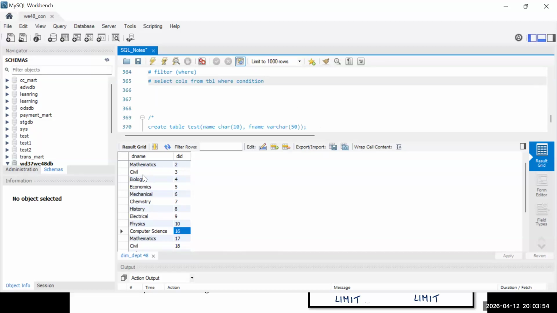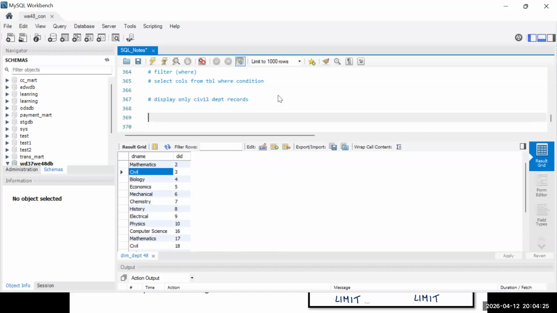Now I want only civil department records. Select. We need only civil department records, right? So instead of writing, I will display. I'm not writing into the table. How to write and all you already know, right? You guys know two ways: writing into a new table, writing into an existing table. Display only civil department records. Display meaning only select is enough.